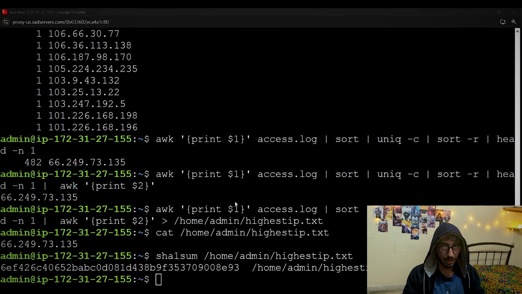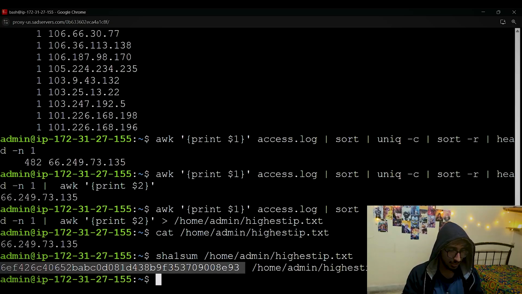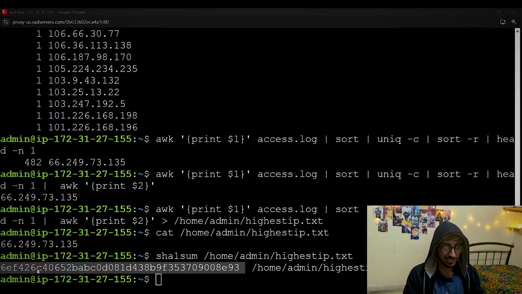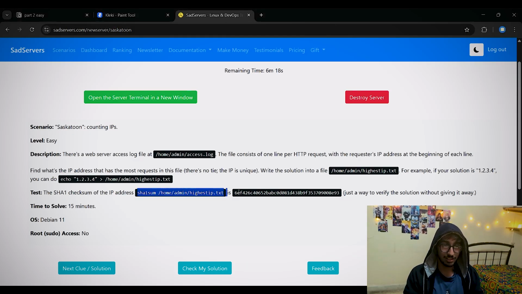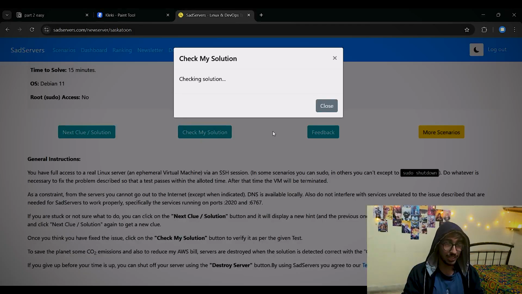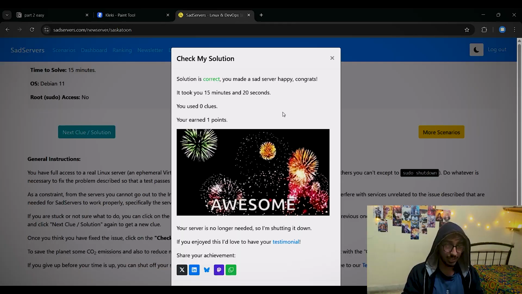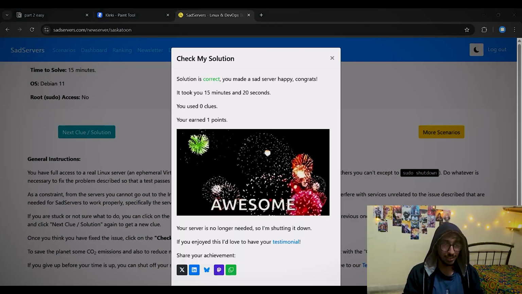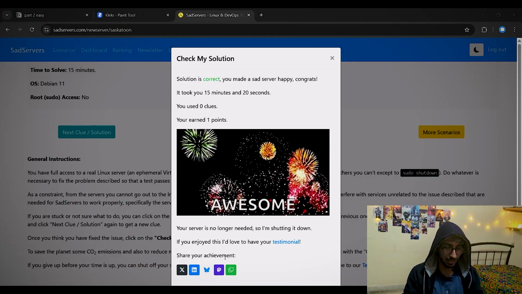Okay, so our output is this thing, like 6EF426, and lastly E93, and the output that is shown on the SAT server is 6EF as E93. So basically we have detected the IP that is occurring the highest number of times. Now if I click on check my solution, it will say okay, we have successfully solved the problem, right?